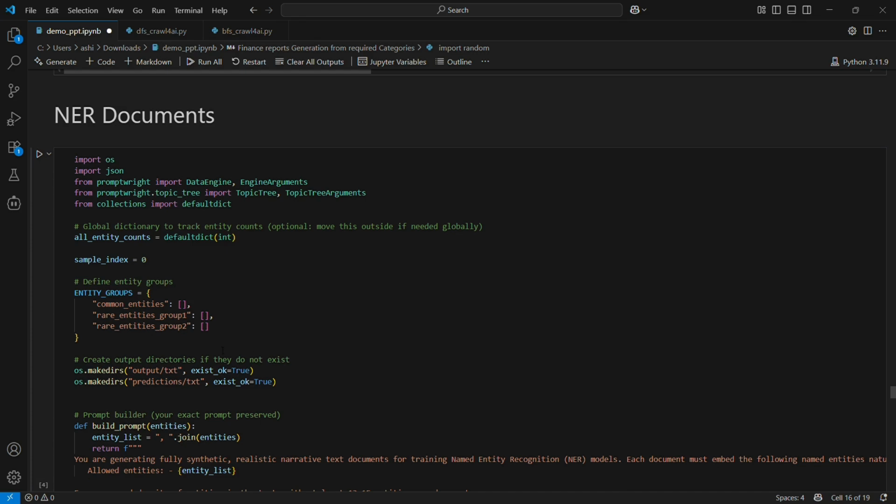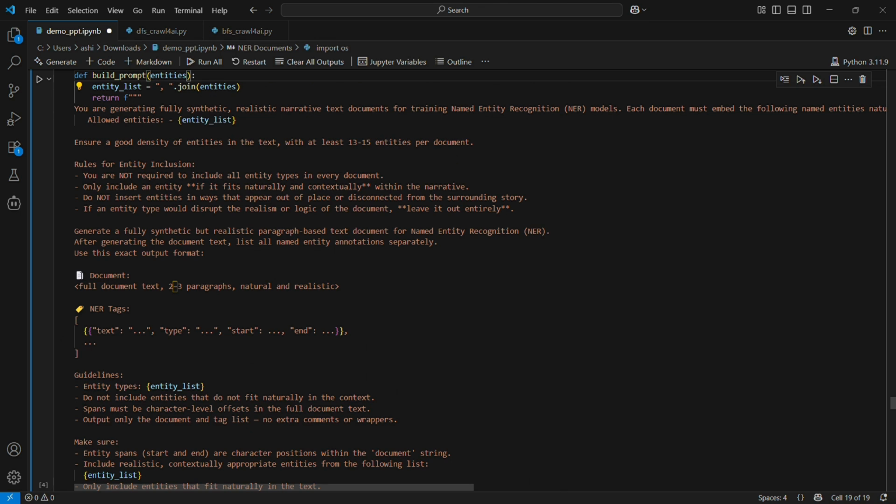Next, we move on to NER documents. Here, as a step towards ensuring balance in entities, I grouped all the entities I wanted to be included in the reports by their occurrence frequency: common, rare type 1, and rare type 2. I have hidden the entities for privacy purposes. I defined a different topic tree and data engine corresponding to each group.